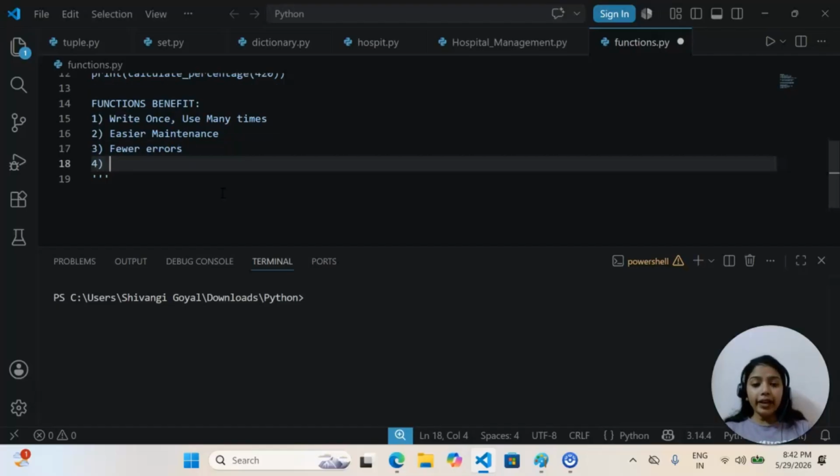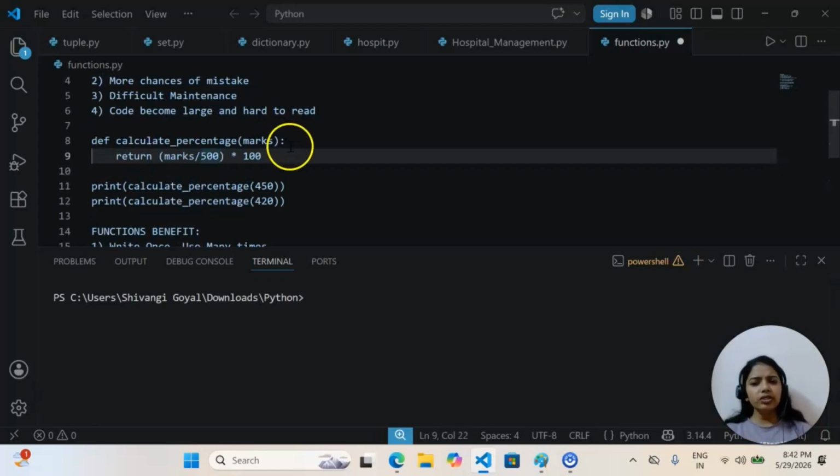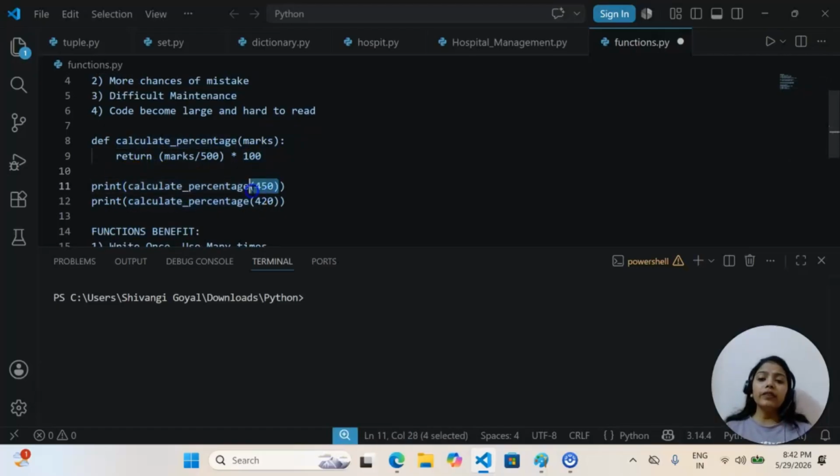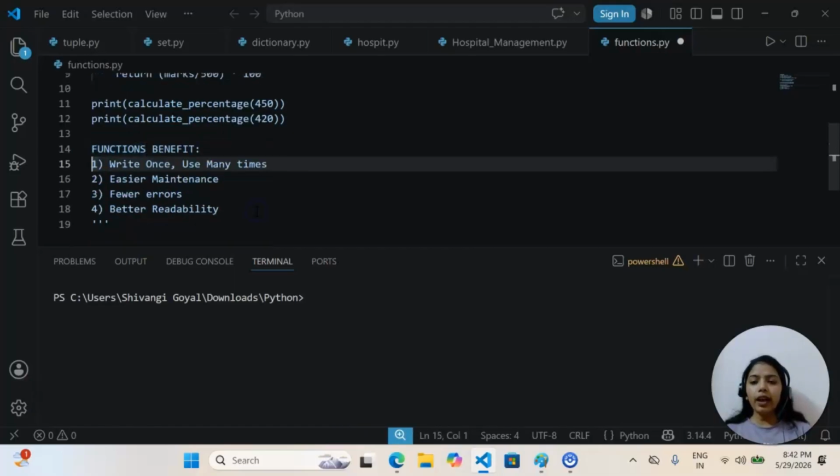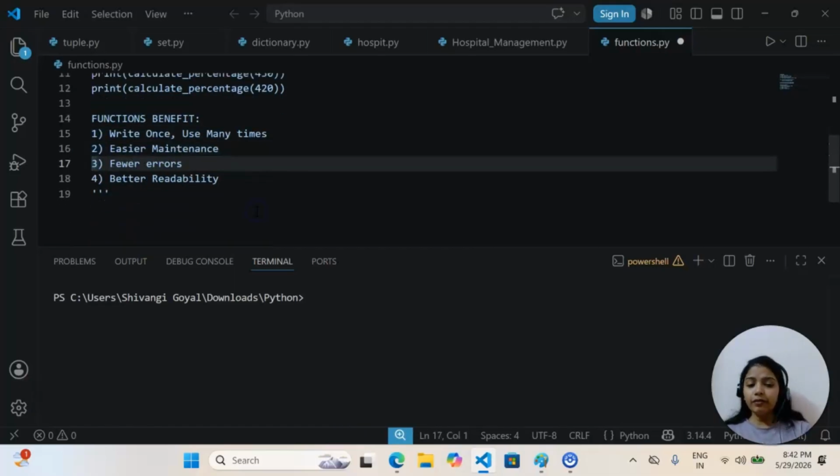Next, better readability. Compare: you are writing that formula again and again, here just one time. That's it. And whenever you are going to give marks for students, let's say even for 100 students, the formula will be only one time. So you have to write it one time only, and read it multiple times for all.